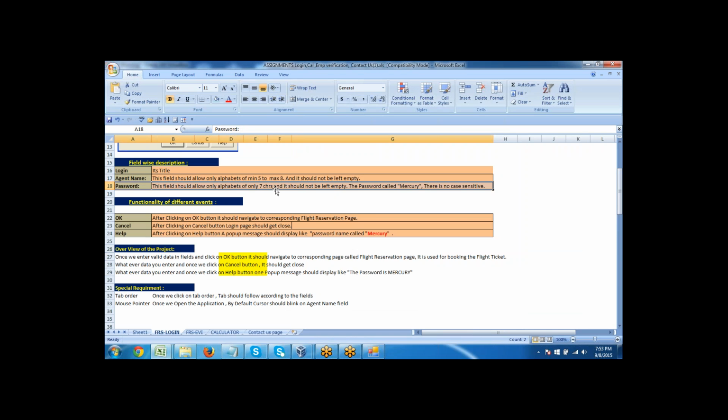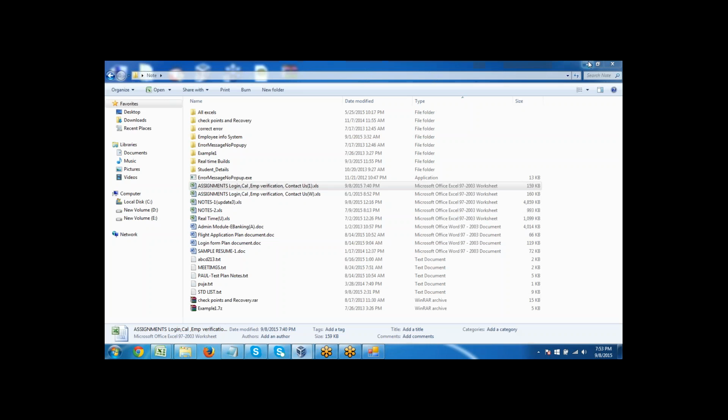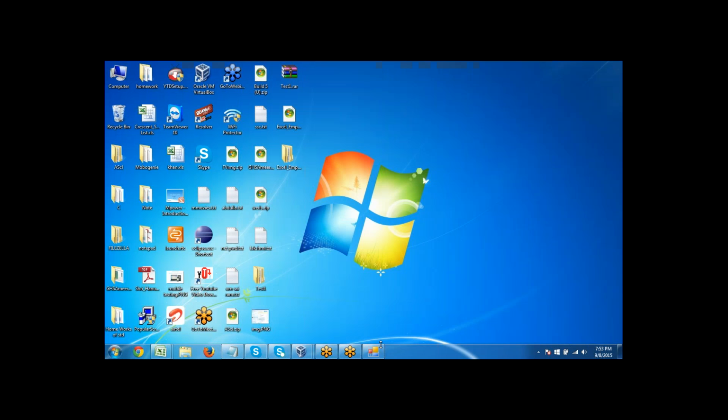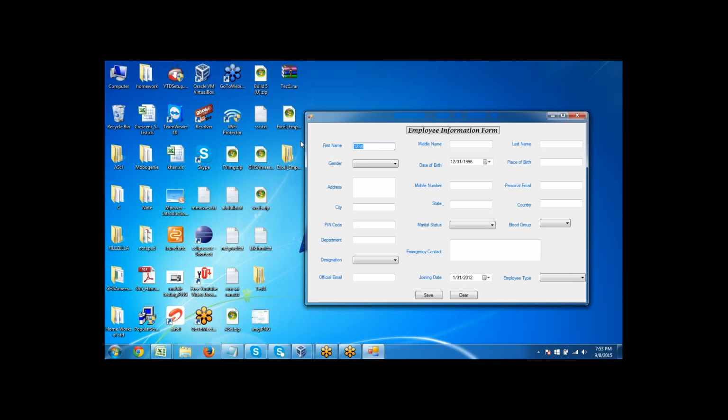This field should allow only alphabets of 7. So let's see. Now you are doing individual field testing. First this style. Now this is done. You are working on last name, for example. Enter valid data. You click on tab order, the cursor is moving. You click on the save button. See what happens. It says the first name field is mandatory. First you use that one.